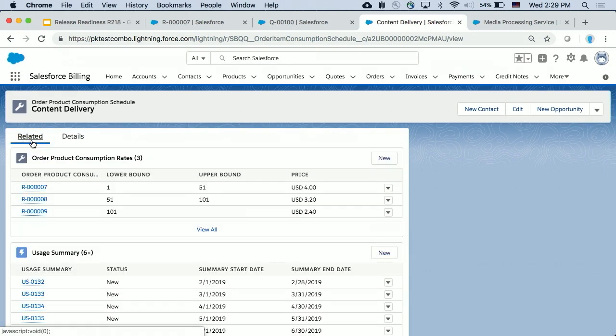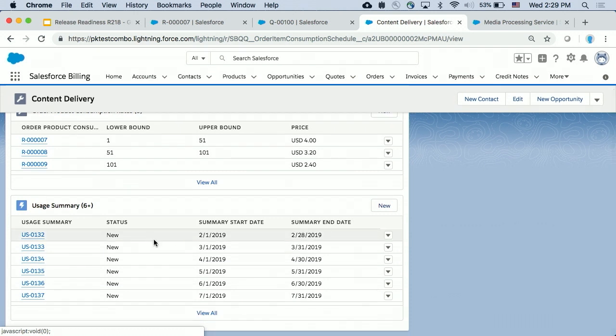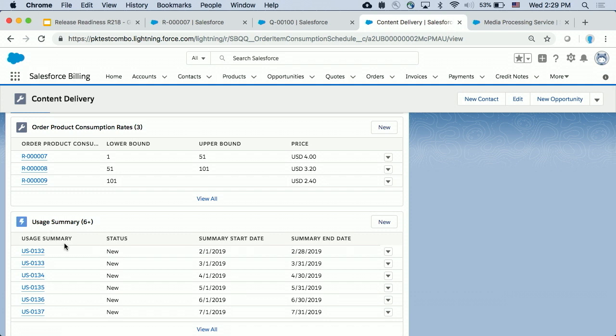So when I go to my related list, I actually see my usage summaries. Usage summaries are a way to manage your billing periods and a way to manage your usage within a certain period of time. So this was a 1-year order with a monthly billing term. Because of that, I expect 12 different usage summaries, one for every month. So here I see from February 1st to the end of February, I will have one usage summary. Any usage I consume during this time period will fit into this usage summary and will be rated in near real time at the price that was negotiated as part of the quoting process.